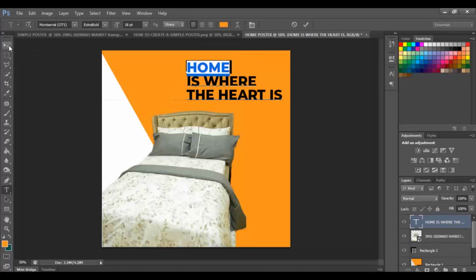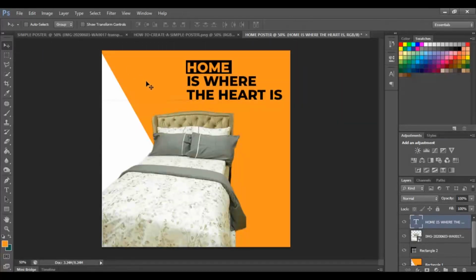Once you're done, you click on your move tool and then we have your poster ready. So I believe this is very simple and very straightforward, and this is how to achieve something like this.